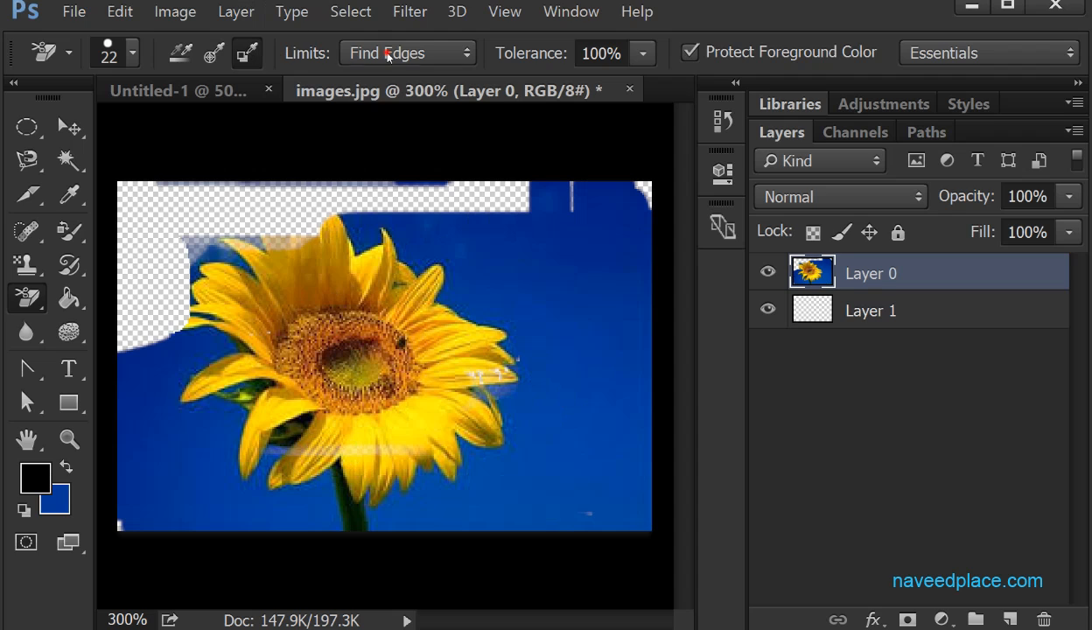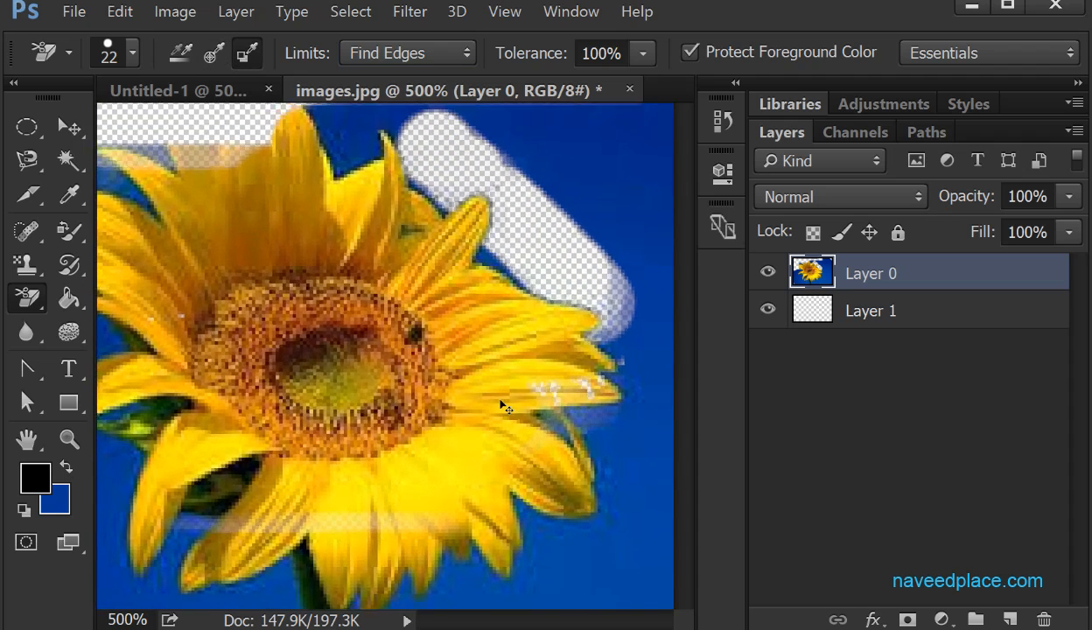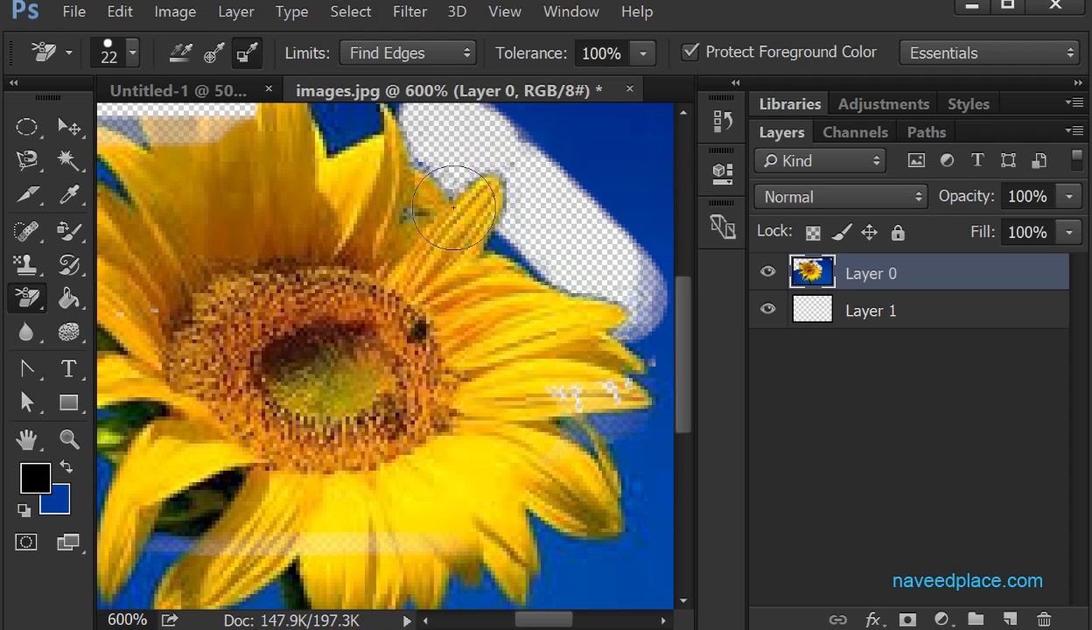Then we have the fine edges. What fine edges basically is: if I try to remove anything, as you can see, I should zoom in a little bit. So as you can see, now I'm getting it properly. Now it is coming to the edges. So if I say fine edges, it will take care of these edges. So definitely this is the work of fine edges. And if I say continuous, it will definitely remove properly.